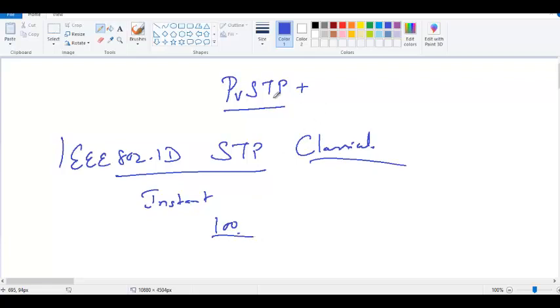But this PVST, for each VLAN, there will be a separate instance of spanning tree. That is why it is per VLAN. For each VLAN, there's going to be a separate copy of spanning tree, a separate instance of spanning tree for each VLAN. What is the advantage? Let me show you the advantage.